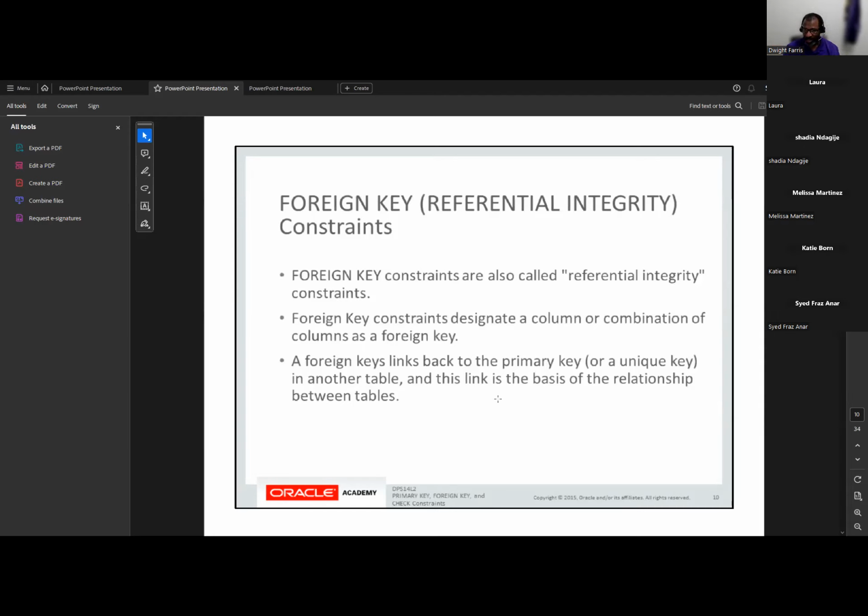So a foreign key constraint is also called a referential integrity constraint. Foreign key constraints designate a column or combination of columns as a foreign key. A foreign key links back to the primary key. Remember that. The primary key is a unique key, and there's a link. There's a reason why you create a foreign key to create that referential or relational integrity, I like to refer to it as. And this link is the basis of the relationship between tables. So just be aware of that.